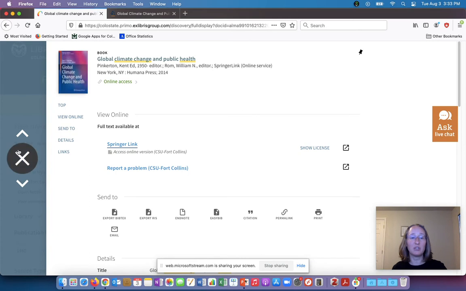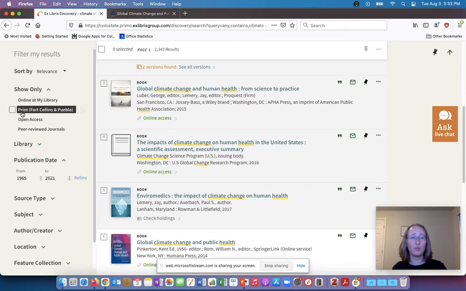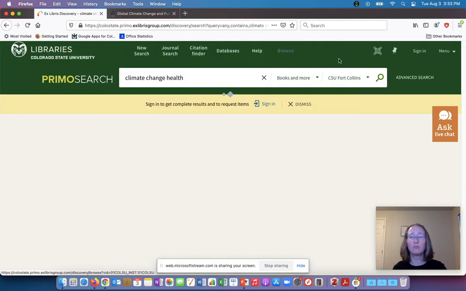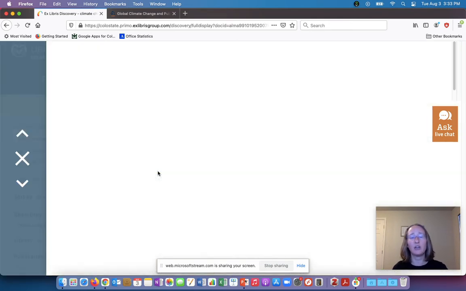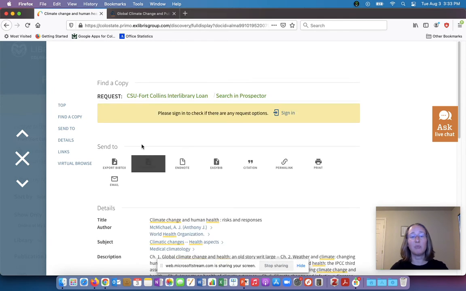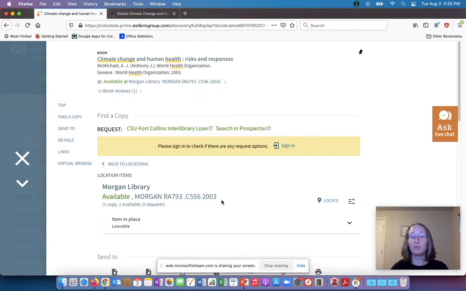I'm going to go back to my search so that we can look at a print book. And I'm going to limit by print over on the left just so it makes it easier for me to find one. And here's an example of a print book. I'll go ahead and click on it. This is telling me that it's currently available, so it's not checked out, and this is its location in Morgan Library. You may or may not be familiar with this numbering system.